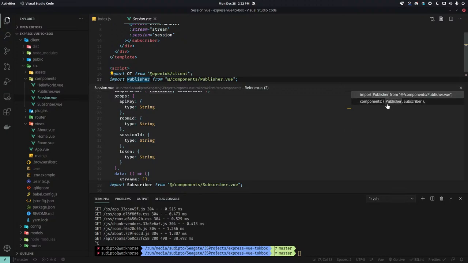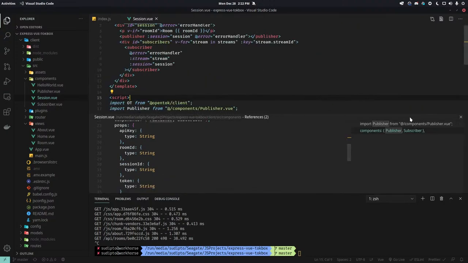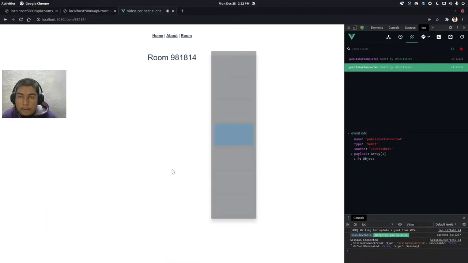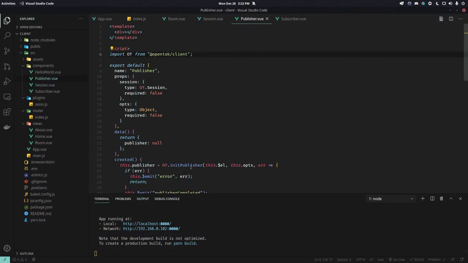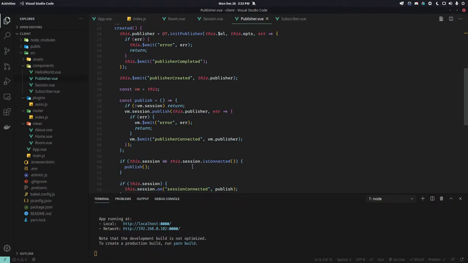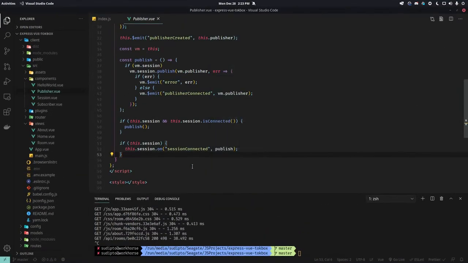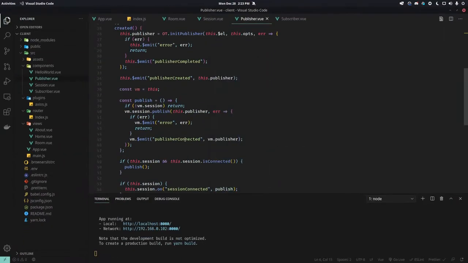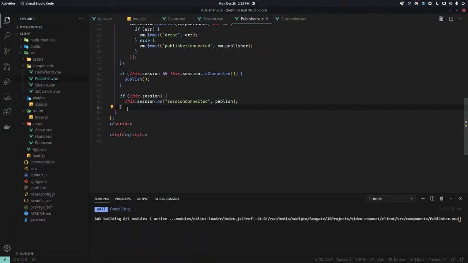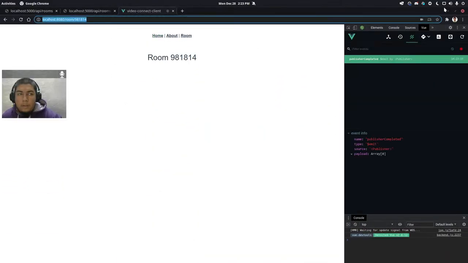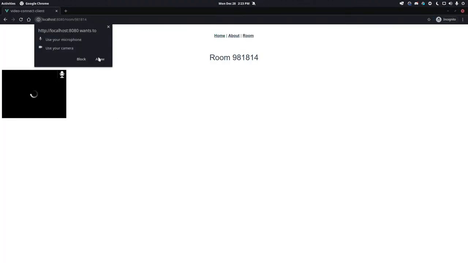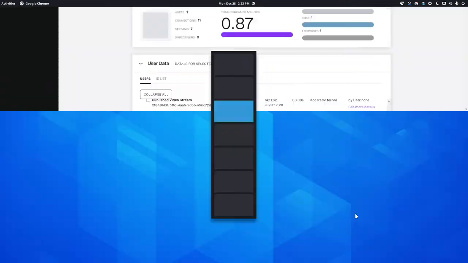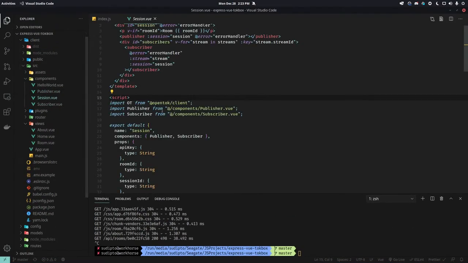So let's take a look. What do we have here in the publisher section? We have this thing, session connected and publisher connected. The thing is in publisher. So if I just copy this thing, will it work? No, we still have that. So the problem is not in the session.